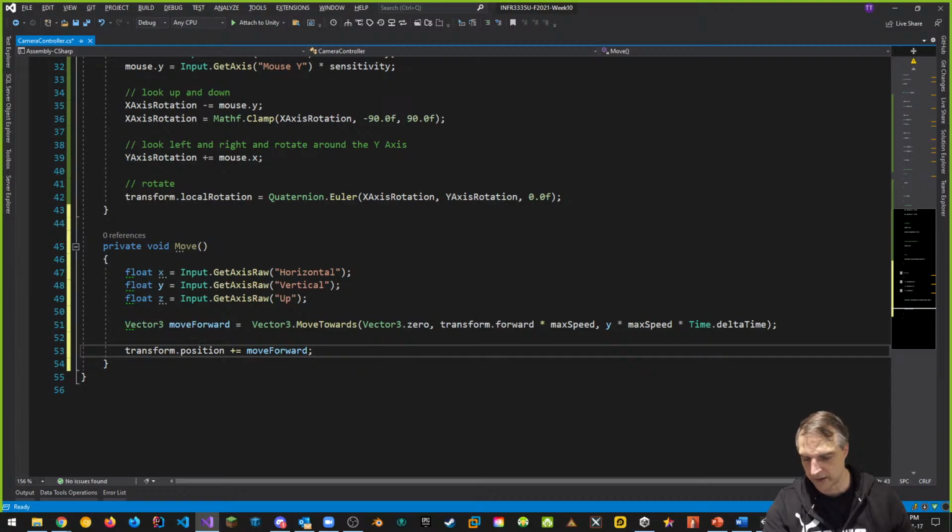So I'm taking my transform forward, wherever that is, as an example, multiplying it by max speed, and then multiply my y by max speed, but multiply my y by time dot delta time in order for me to move forward in the right direction and the right speed. Now, if this isn't any good, and for example, if I'm getting a really fast speed, I can change the max speed, whatever it is.